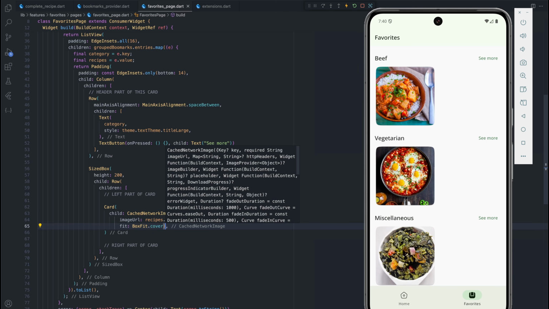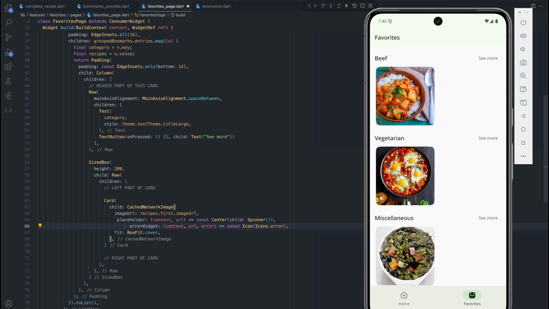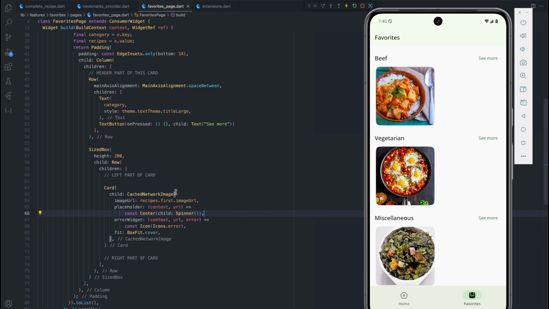So when we save, we immediately see this over here. Now we can add the cached network image stuff. So we have a placeholder when we are loading, we show a spinner, and then we have an error widget in case we fail to load this image. So error widget and then placeholder. Now that's done for the left part of the card.